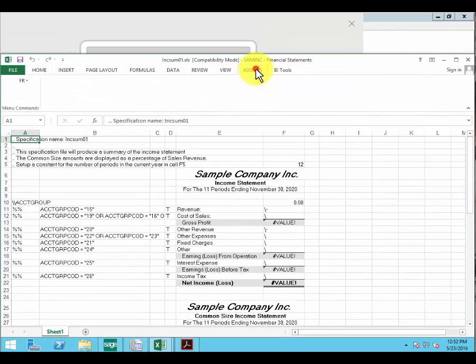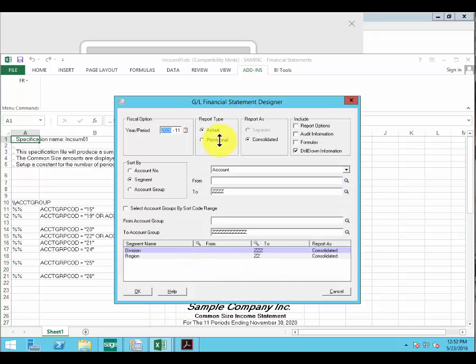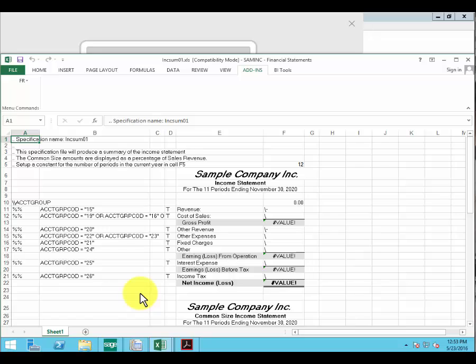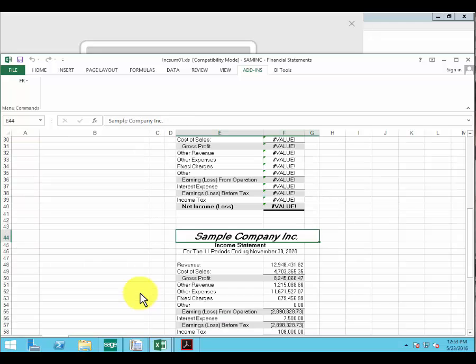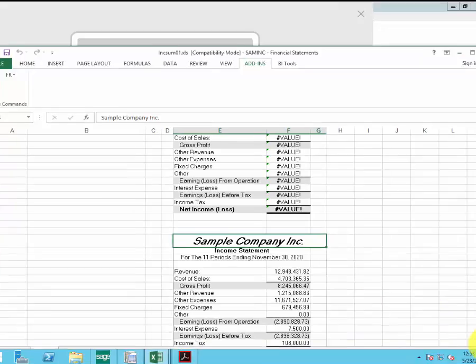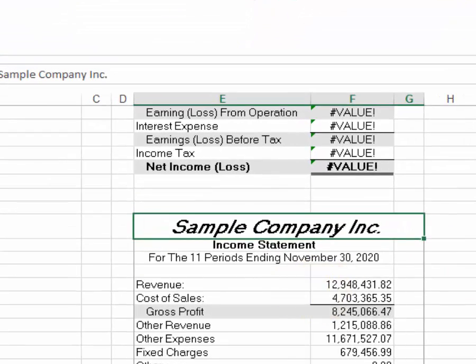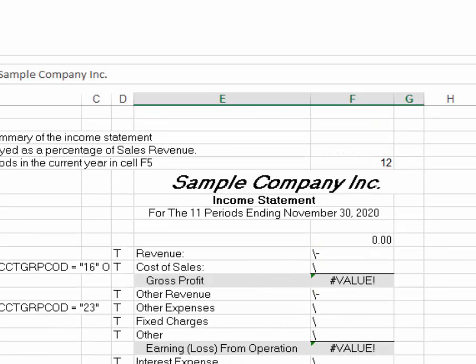Now I'll show you, let's just go to the add-in and we'll go to FR View, which is the way we run the financial statement. This is going to show us the same dialog that we would see in Sage 300 if we printed a financial statement. And we'll just say OK and accept the defaults for period and for the account ranges. All right, so you can see what happens is this is actually the design of the financial statement up here.